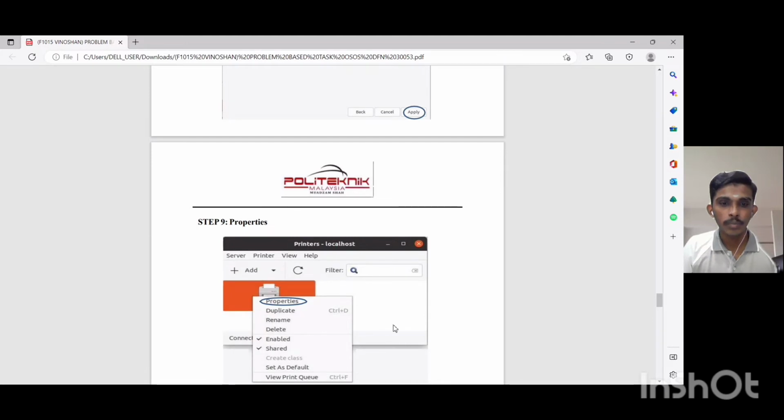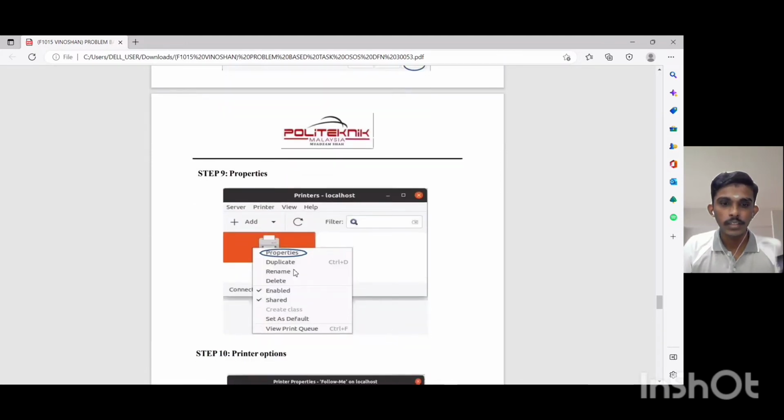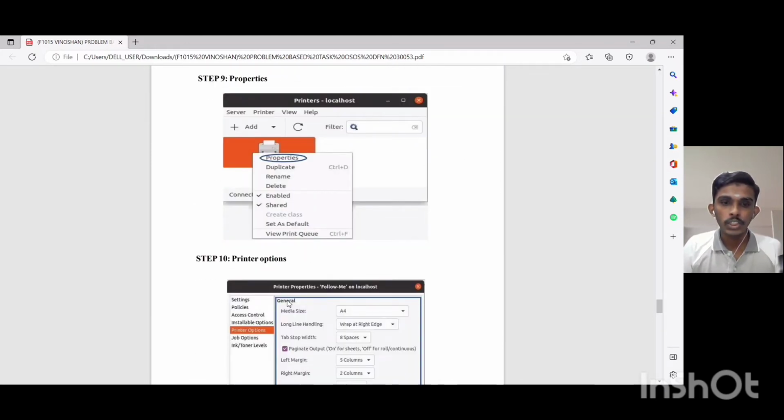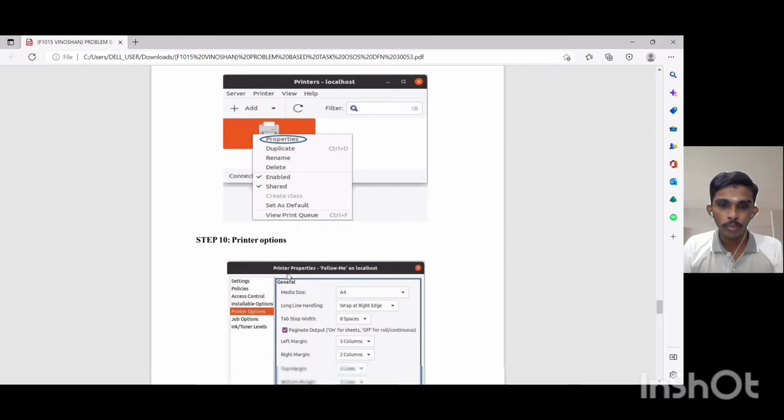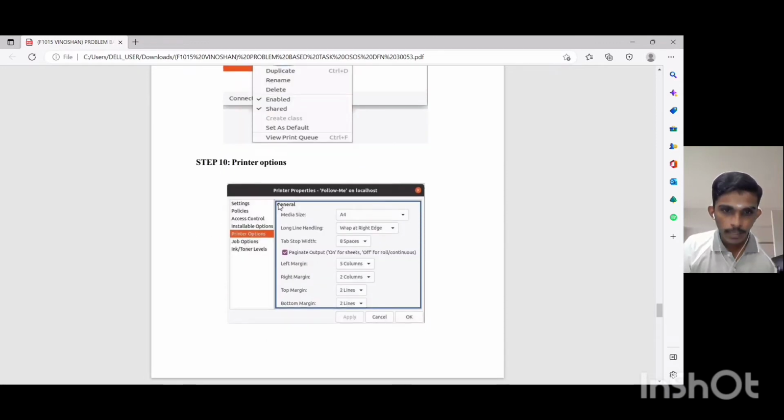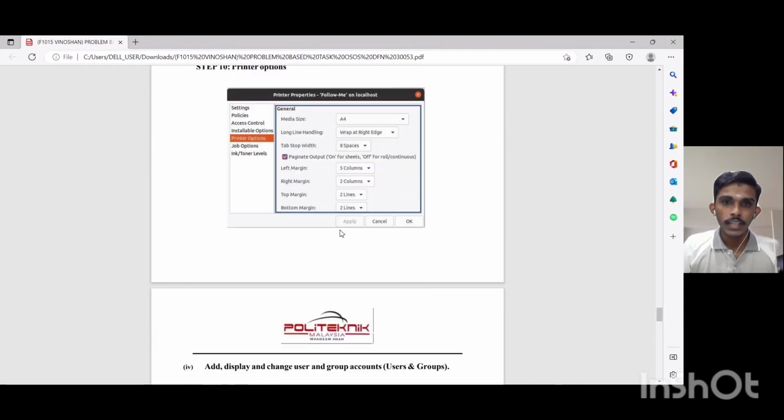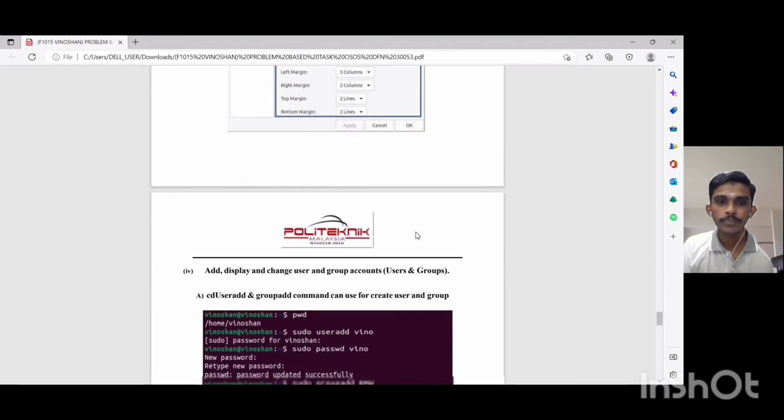And then step 9 is properties. We need to go to properties. And then after we go to properties, we need to go to step 10, printer options. So once you select properties, you go to printer option, and then you need to make sure all these changes are done, and then click OK.